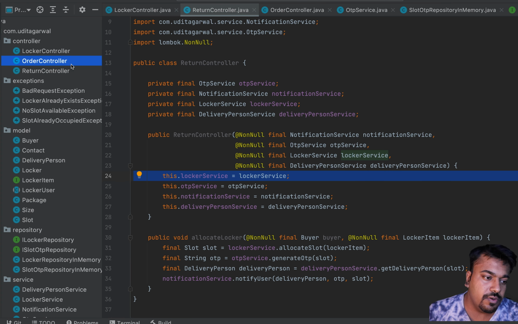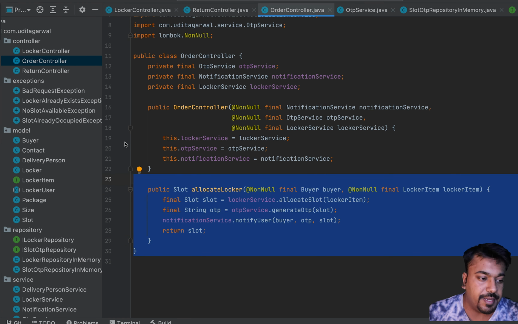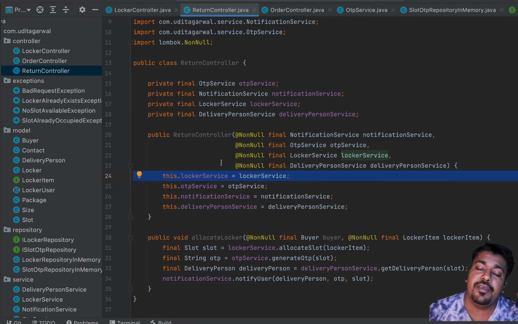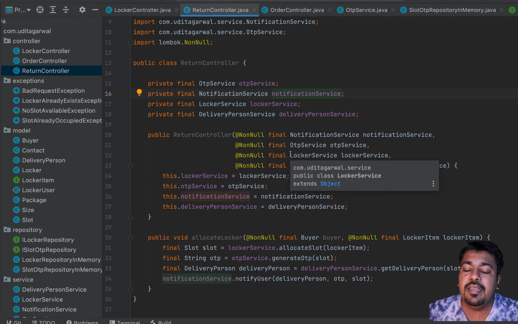The order controller will be called by the system when a buyer purchases something, so that it can allocate the locker for the buyer. But when the buyer is returning something, a similar flow happens. Again it needs the locker service, notification service, and OTP service. But there's one more service here, the delivery person service. This is needed because whenever the user is trying to return something, we have to find one delivery person to fulfill that return, right? So that's why we have created the delivery person service.